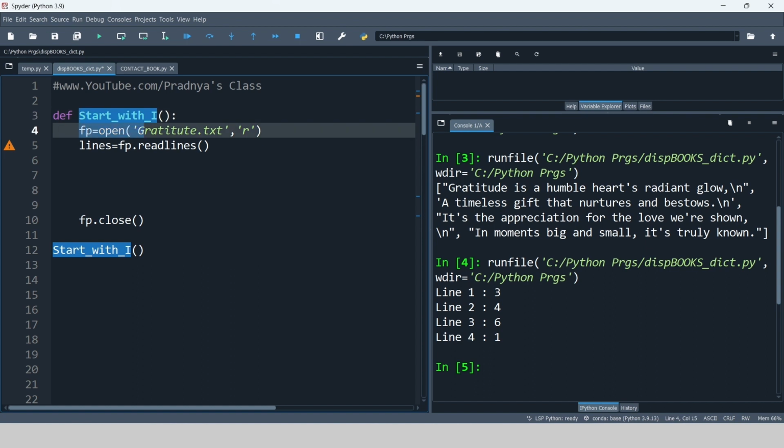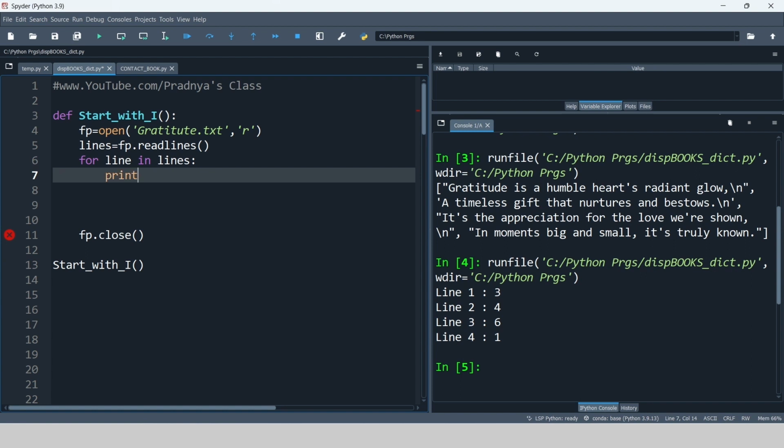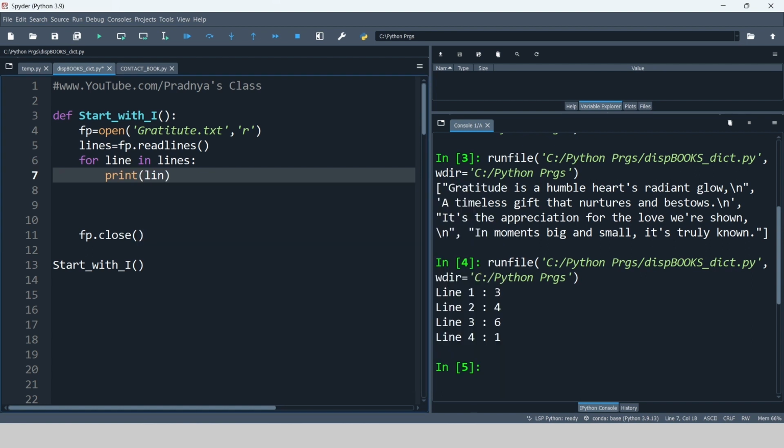We have opened the file and using the readlines function we are reading the file. Now to check whether that line is starting with I or not, we need to iterate over the list. For that we will be using the same for loop, for line in lines. Let's print and check whether we are getting line by line or not. So let's print this variable and check how we are getting the output.